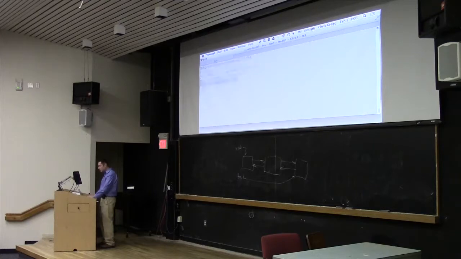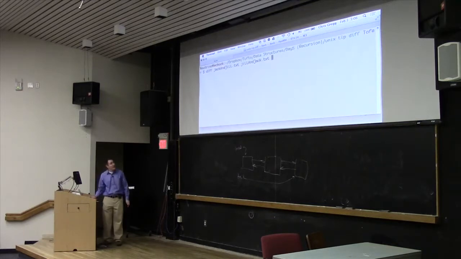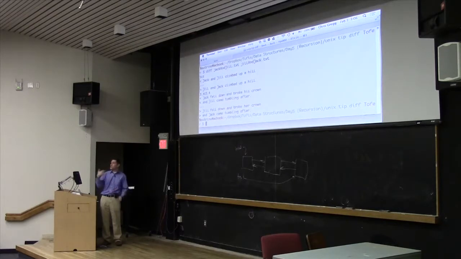OK? What I can do is clear this and say diff, and then jackandjill.txt, and then jillandjack.txt. Don't be scared by what comes out here. What comes out is some numbers which designate the line numbers that are changed, in a range of line numbers. This says from 1 to 1, Jack and Jill climbed up a hill, and this is what it changed to in the other file, Jill and Jack climbed up a hill. So you can say, oh look, line 1 is different. This one says lines 3 and 4 are also different. Jack fell down and broke his crown, and Jill came tumbling after. It should be Jill fell down and broke her crown, and Jack came tumbling after. So that's what it's changed to.